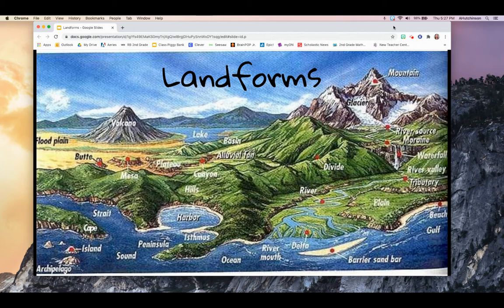This picture I chose has all sorts of landforms all over it. Do any of them look familiar to you? I hope some of them do. Are there any you've never heard of before? There are a couple I've never really heard of either. What do you notice? What do you wonder? Pause for a moment and take a look at the picture. If there's someone at home you can turn and talk to, turn and talk.